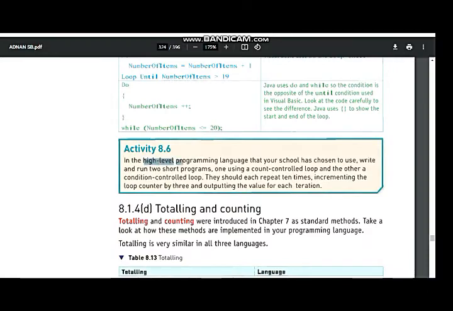Activity 8.6: you have been asked to choose a high level programming language like Python. I have selected Python for this purpose, and you have been asked to write two short programs. One program should use a count control loop. It means that you have to use a definite number of iterations for this loop, and the other one is condition control. You have to give it a condition, so the number of iterations is not definite.